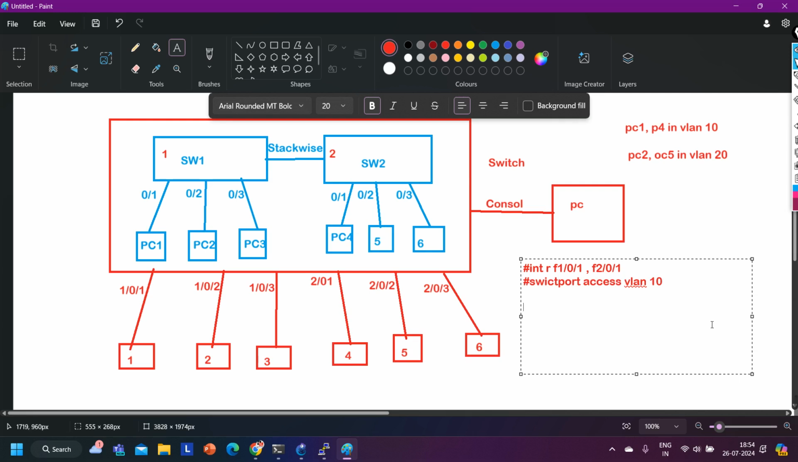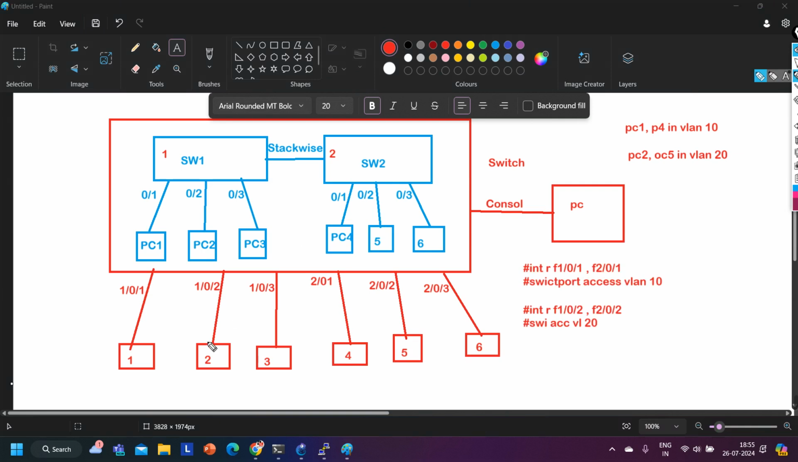Done. After that, I need to configure PC2 and PC5 in VLAN 20. So interface range F 1/0/2, comma, F 2/0/2, switchport access VLAN 20. Done. So now this user is in VLAN 10, this user is in VLAN 10, this user is in VLAN 20, and this user is in VLAN 20. Now how are these users going to communicate with each other?